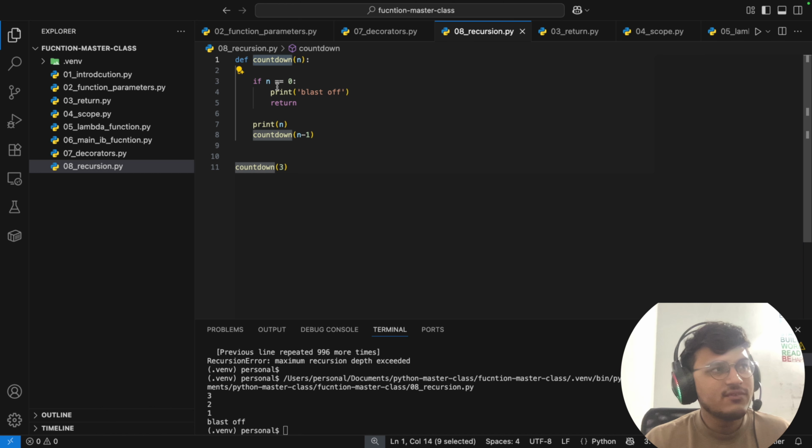So again it called the same function. Is 1 equal to 0? No, so it printed 1. Now again it called countdown with 1 minus 1, which is 0. In this case n is equal to 0, so it will print blast off and return out of this function. Return is really, really important, and then the execution will be completed.